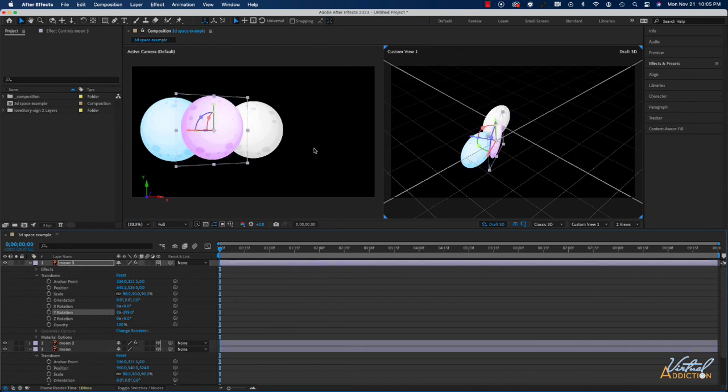Hopefully this gave you a quick overview about how to turn an element into a 3D element and how to change our views and work within the 3D spaces. We'll be working a lot more with 3D so that you can start to see some of the potential that you'll have available to you by using the 3D space.